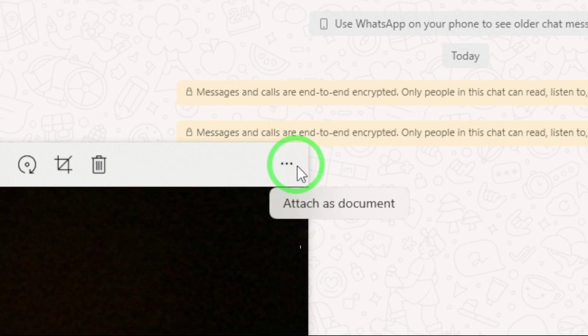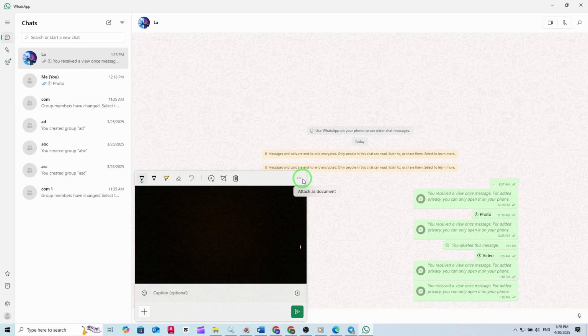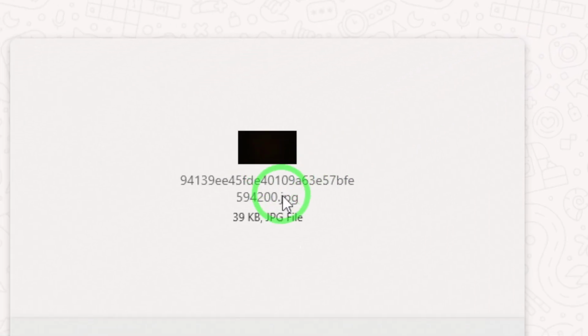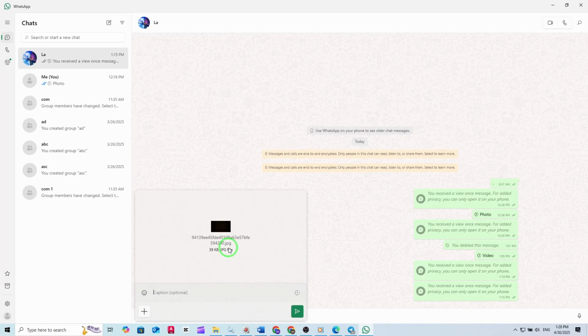Click on the three dots, and you'll see an option labeled Attach as Document. Select this option. This step is crucial because sending your photo as a document ensures it's delivered in full quality, without any compression. Finally, click Send. Your freshly taken photo will be sent as a document to your chosen chat, preserving every detail and pixel.